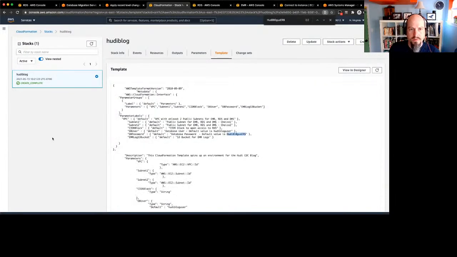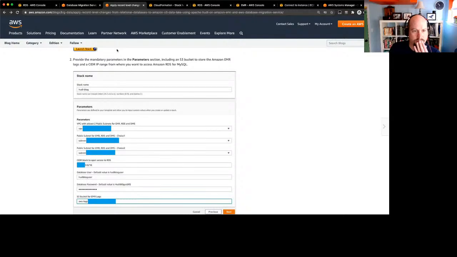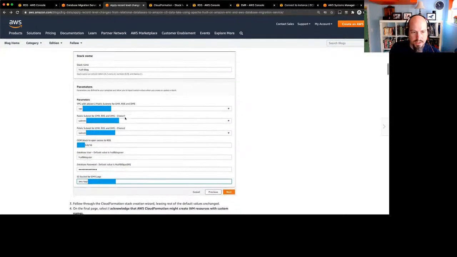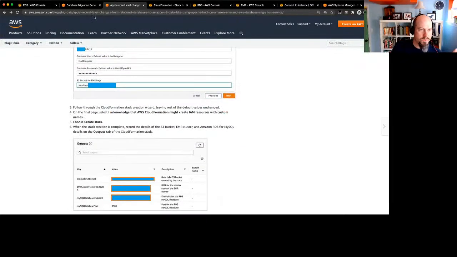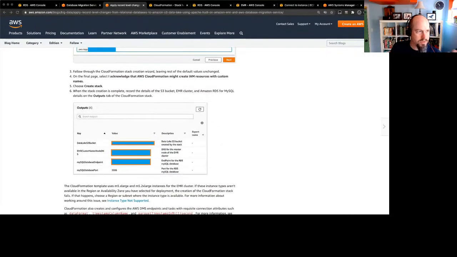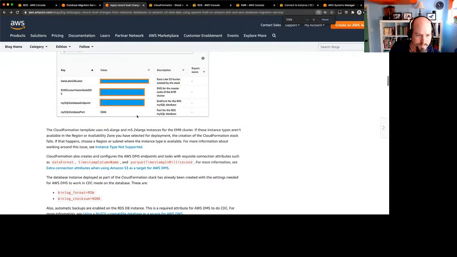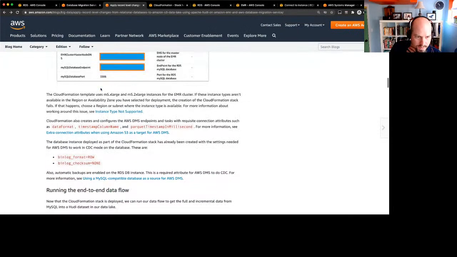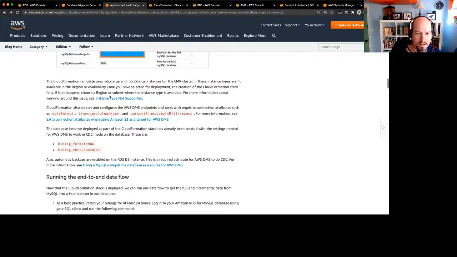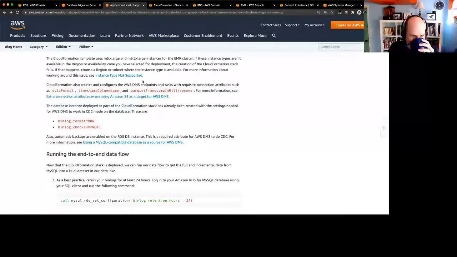Cool. So now I need to go through this blog. I need to go ahead and create a table and then do an initial sync of DMS into S3 and then stream changes. So let's follow through the blog post here. We'll zoom in a little bit. So we went ahead and created all that. The CloudFormation template uses M5XL and 2XL. Okay. Cool. So it's got all that set up.